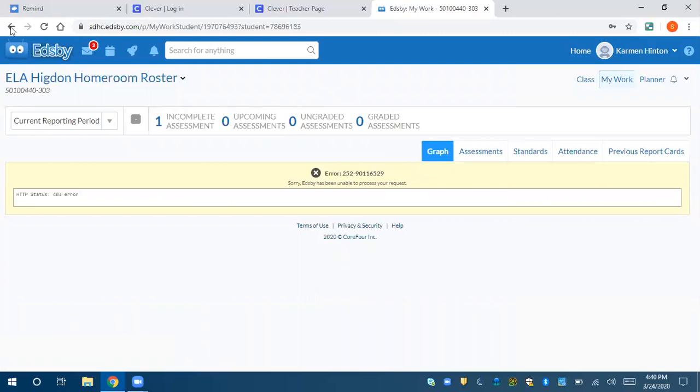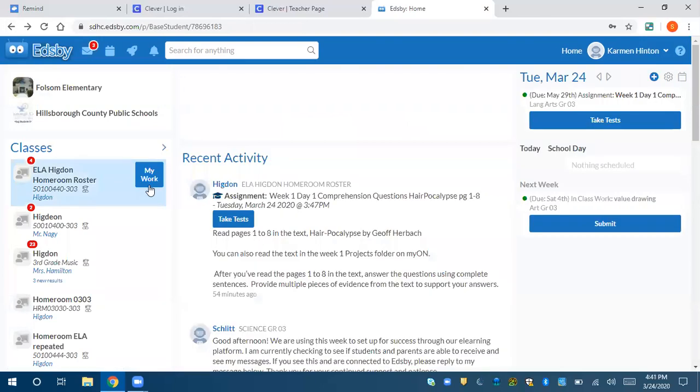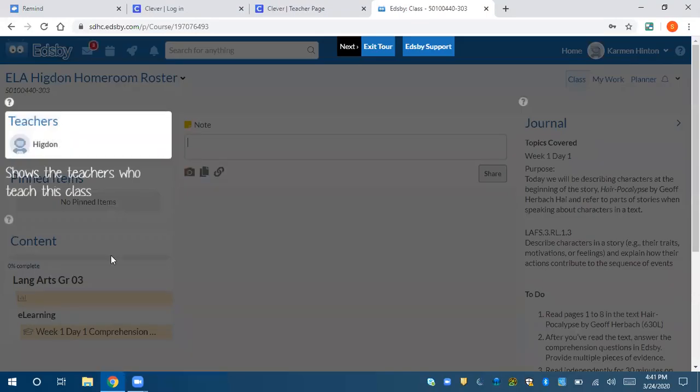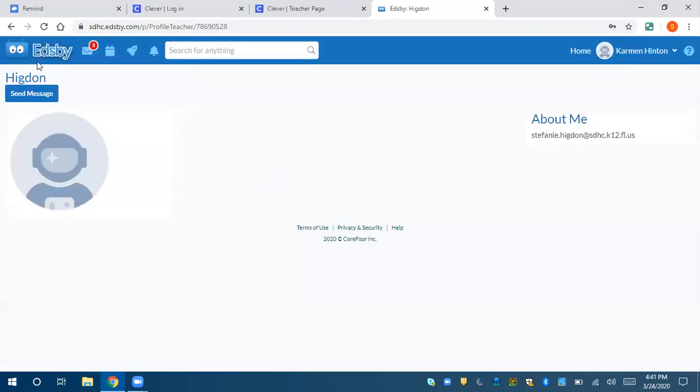Let me go back. That's what happens when I click My Work. Let's click the class. There we go. And now they'll give us a tour of how to use this. So when I click the class and I don't click My Work, I'll get to have the tour. It tells me my teacher is Ms. Higdon, and I can always send a message to Ms. Higdon.